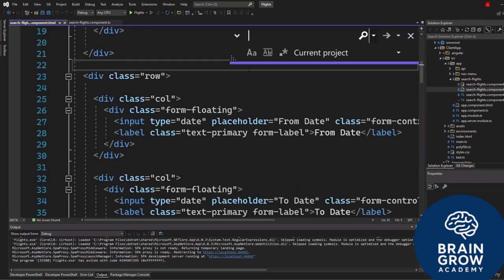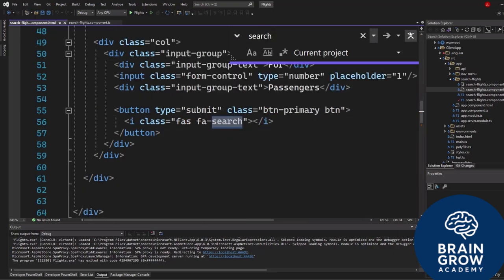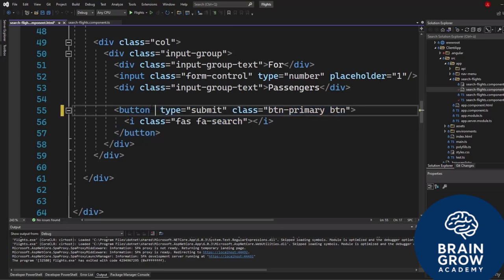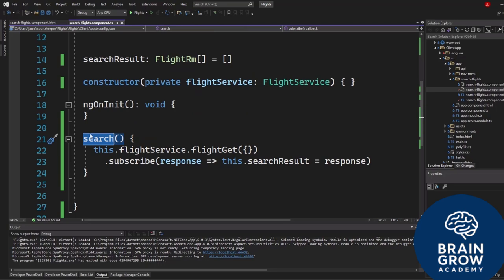Let's go ahead, we can also search for it. Search. Here's that button, you can find it in line 55 for me. Type submit. And now we go ahead and use an event. You already know that. We use the button click event and assign a method to it, which is the search. There you go, the search method that we have just created, right? So this is the search flight component HTML. So it will take a look at the search flight component.ts for a search method. So this one will get called.